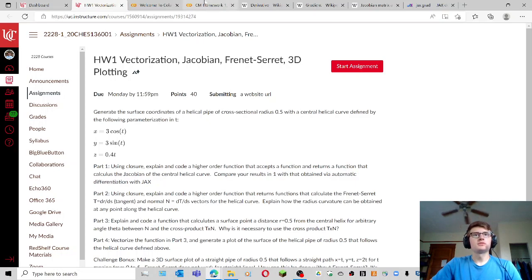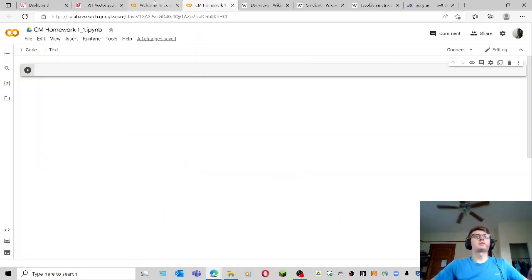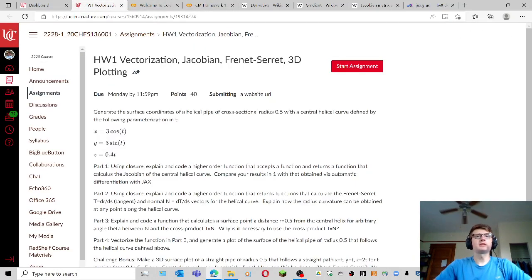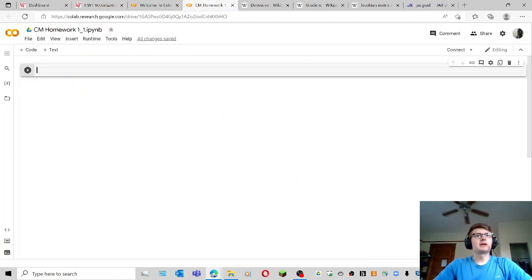So without any further ado, let me go ahead and start to create this helical pipe. I'm going to start out by just creating a function of the helical pipe. And it's not going to be the full wireframe thing. I'm just going to generate a line first.